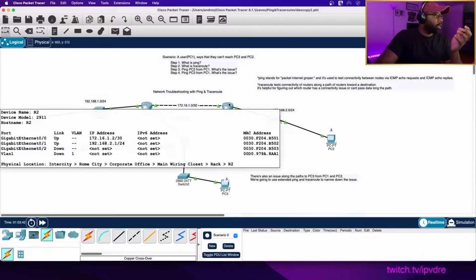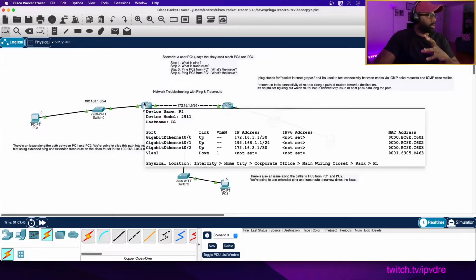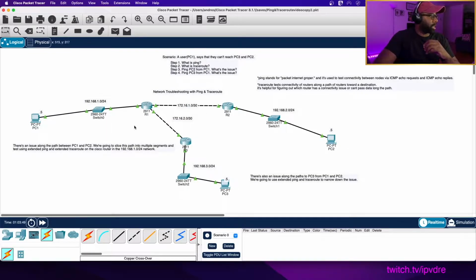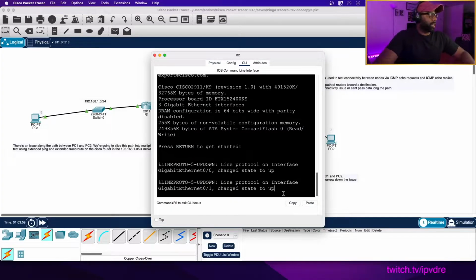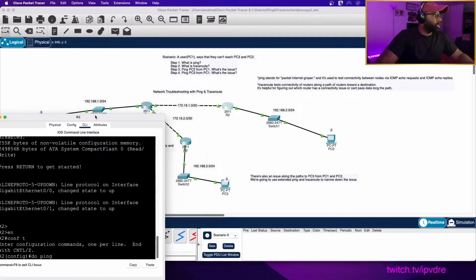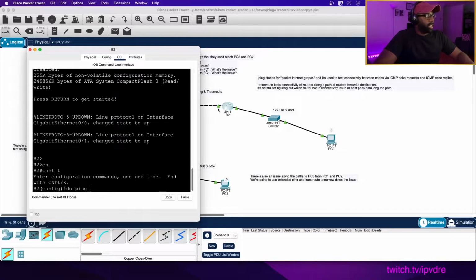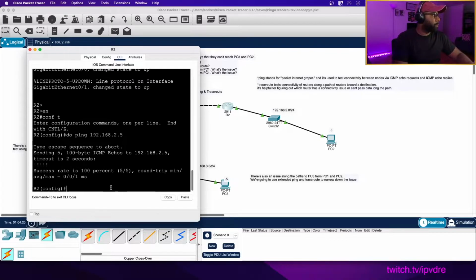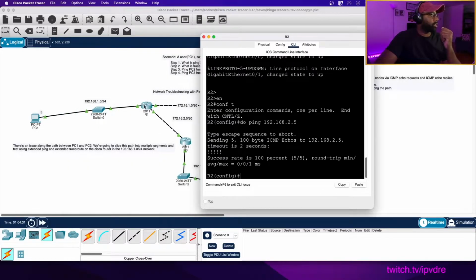We know that when we test this segment with the ping, this works, and this might be questionable. Since we're the IT staff, we can log in to this router and see if there's anything wrong with it. We know that this segment works right here, so we don't really need to test in that direction. Let's test in this direction from R2. Do ping 192.168.2.5, and it seems to be working, right? That seems to be working correctly. So what's going on here? Let's check again.